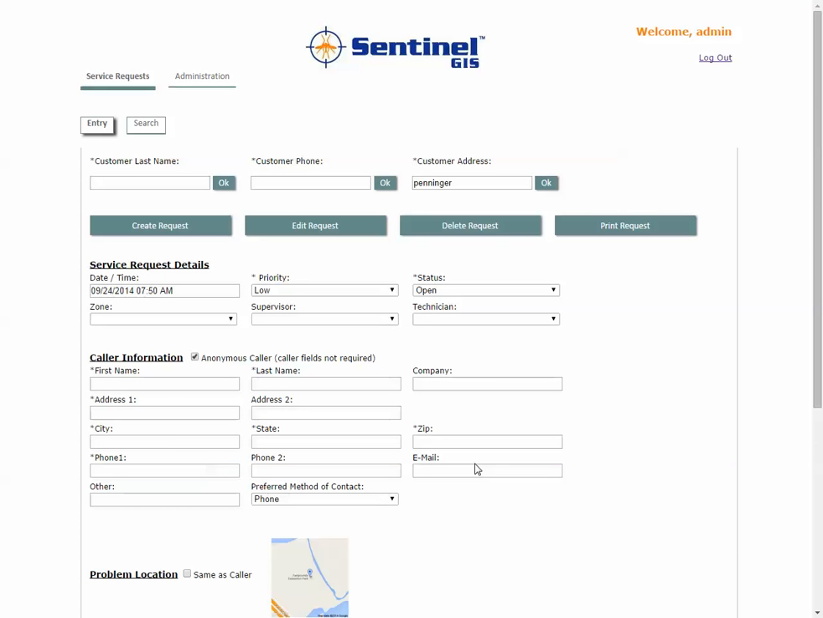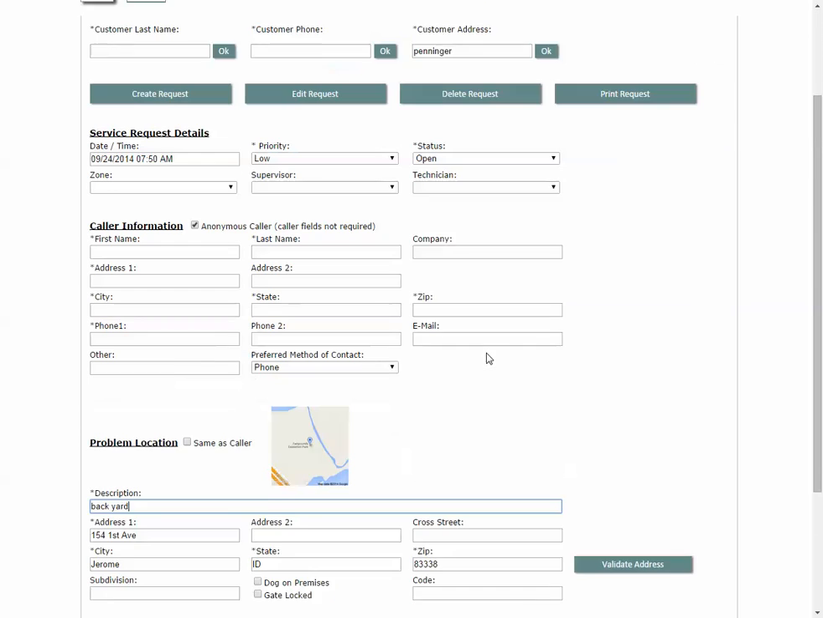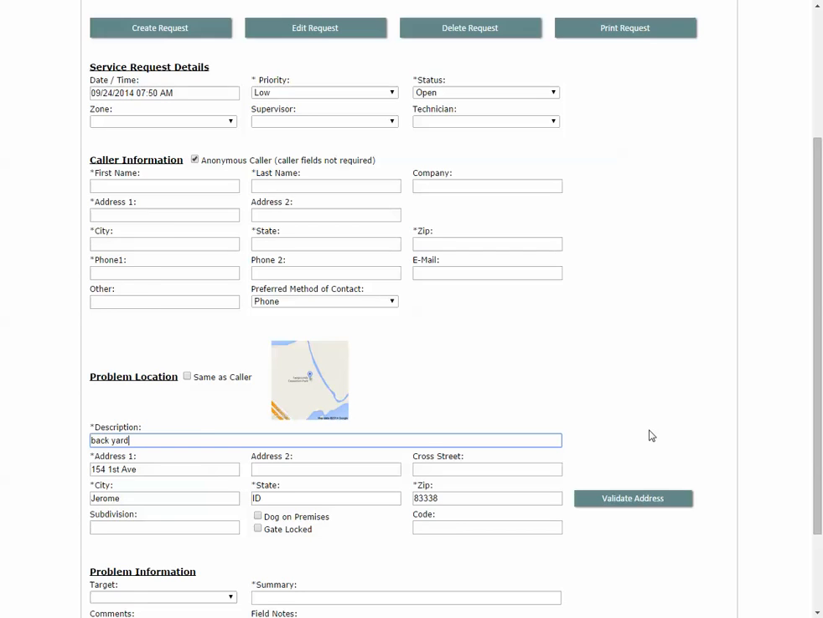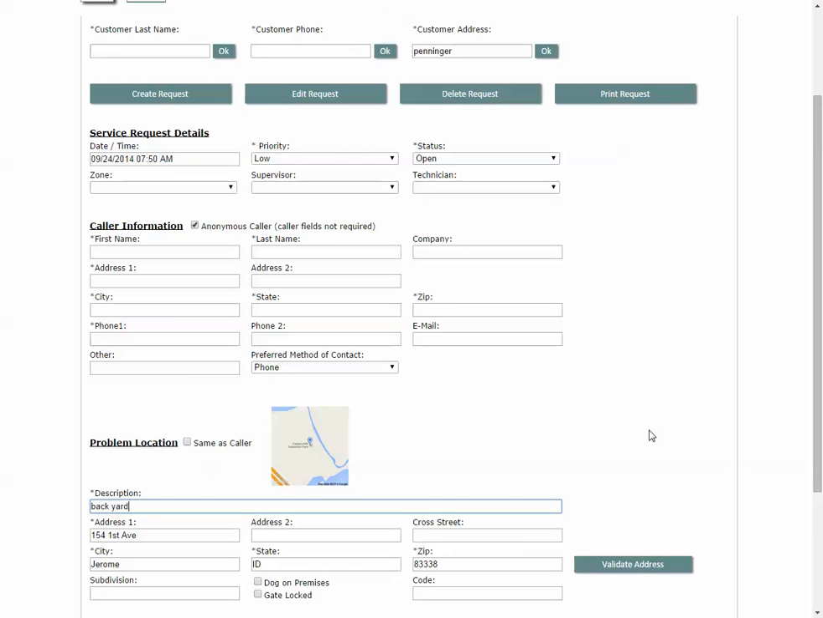So those are the main new features in the Sentinel GIS service request web application: new look and feel, clone past requests, validate address, as well as some minor improvements to the search functionality.